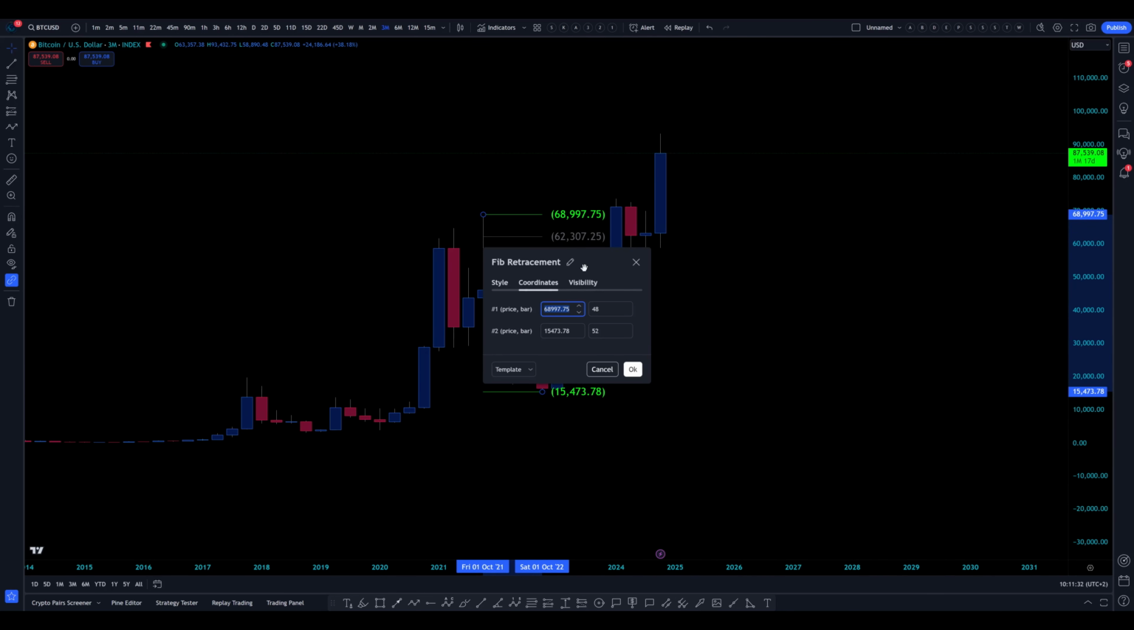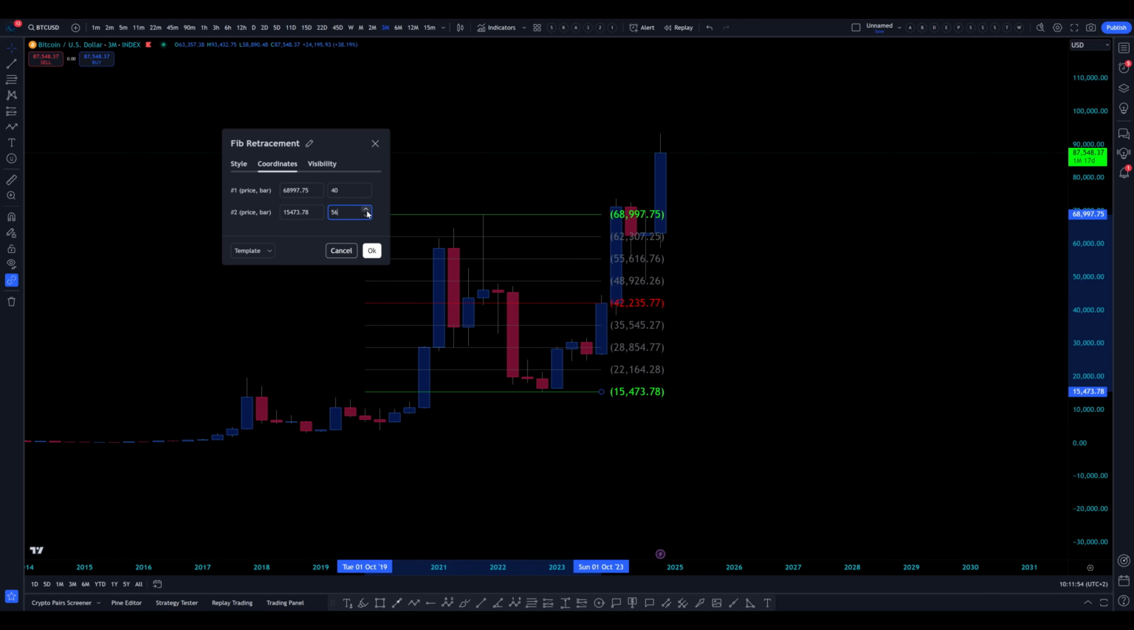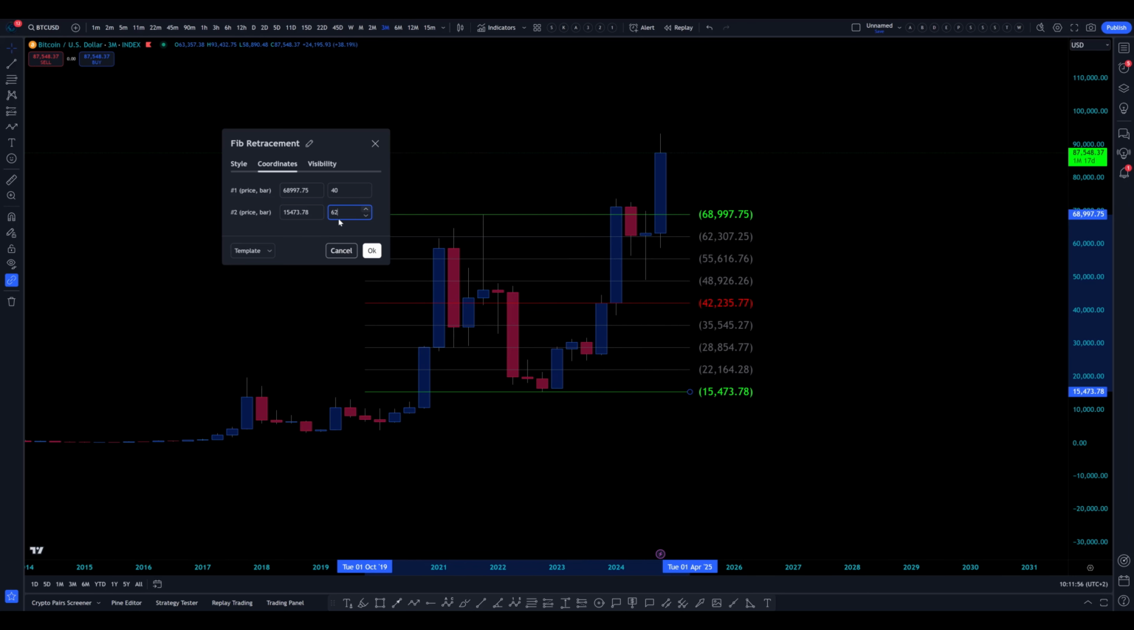Double click. I go to the coordinate settings and I'm using the second part of the fields, not the first one. The first one is price. The second one is, so to say, the coordinates on the horizontal axis. So I can put that to the left, right? Goes to 40, and that goes to the right. I don't know, 61, 62. I don't care about the numbers. I care about the visual. I need to cover the area.